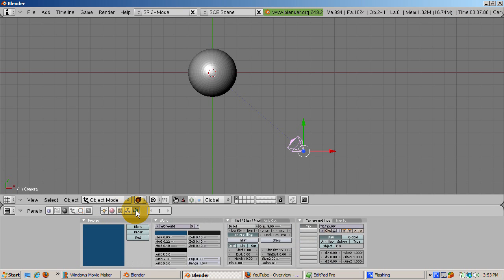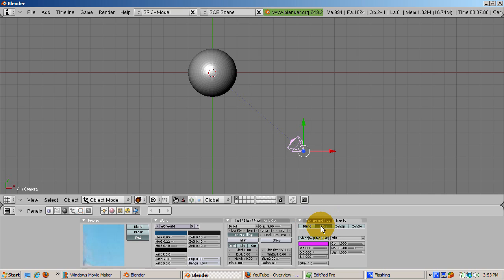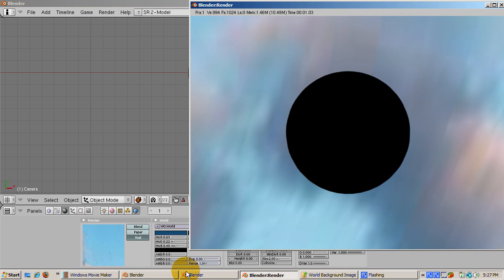Go back to the World buttons. In the Preview panel, press Real. In the Texture and Input panel, change the setting to AngMap, A-N-G-M-A-P, that stands for Angular Map, to make it map to the entire background. In the Map To panel, change the setting to HORI for Horizon from the default of Blend. Press F12 to render. The sky renders in the background.